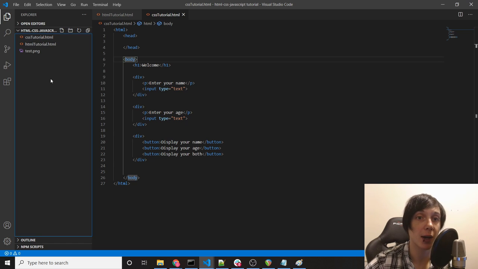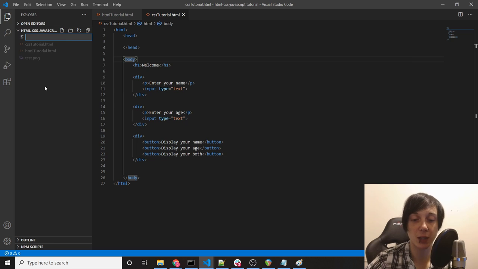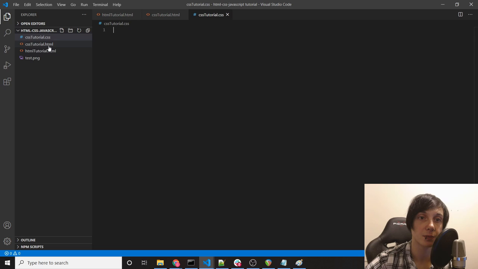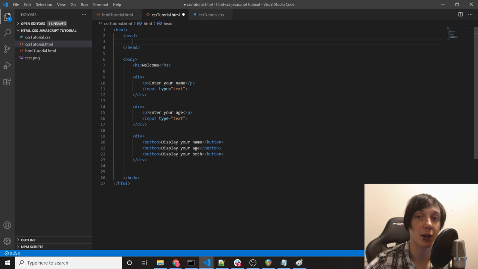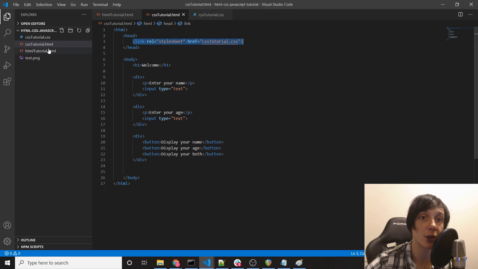So I'm going to start showing you guys what CSS is. So we're going to right click and we're going to click new file and we're just going to type in CSS tutorial.css. And then in our head tag in our .html file, we're going to type in link rel equals stylesheet, and then href equals css tutorial.css. So this is what is linking our HTML page to our CSS file. So this has to be done perfectly. If you put the css tutorial.css in a different folder, it will no longer work unless you change the href to match that folder.